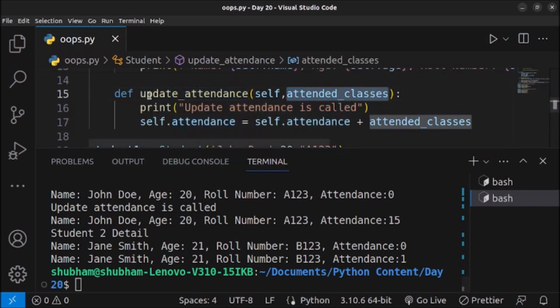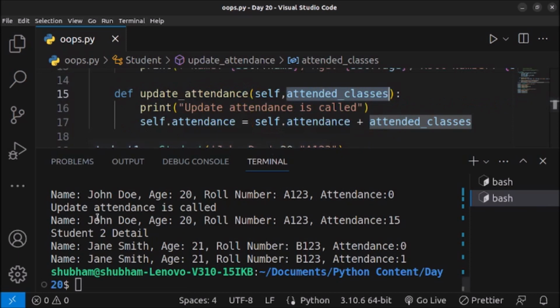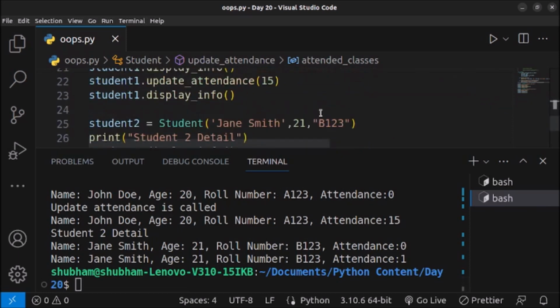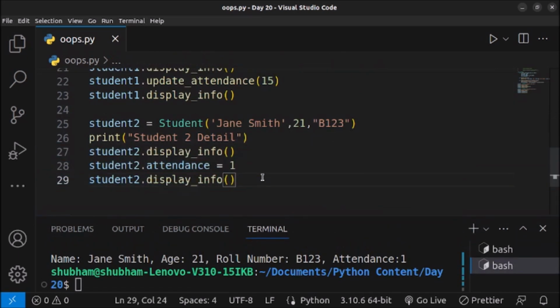So first of all this line number 16 is printed, which is update attendance is called, and after that we are trying to again call the display info method. That's why it is printing name, age, roll number, and the attendance as 15. So currently we are able to change the information of a student object using a method.